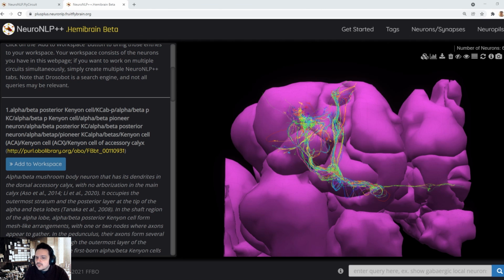To sum up, NeuroNLP++ empowers users to effectively and efficiently construct circuits and enables researchers without deep knowledge of nomenclatures used in connectome/synaptome datasets or programming skills to explore the brain circuits of interest.